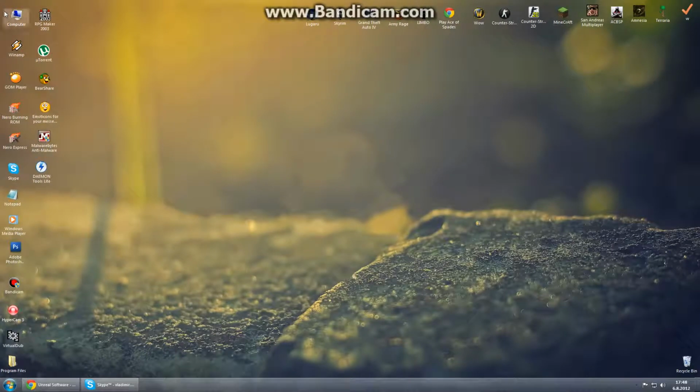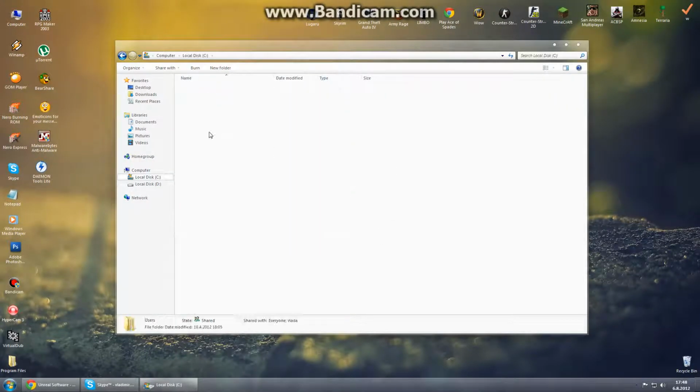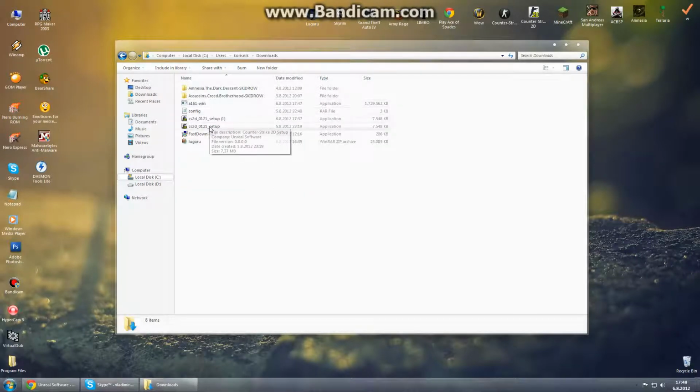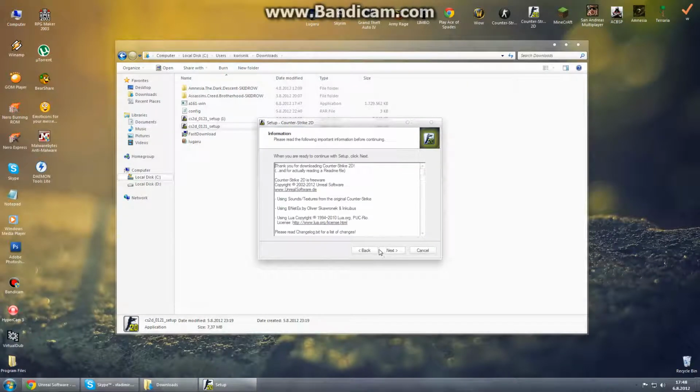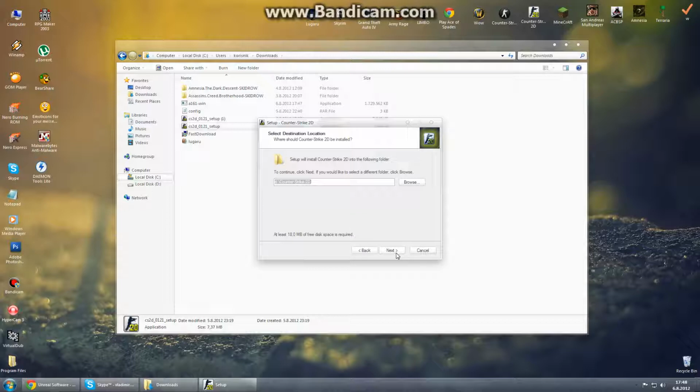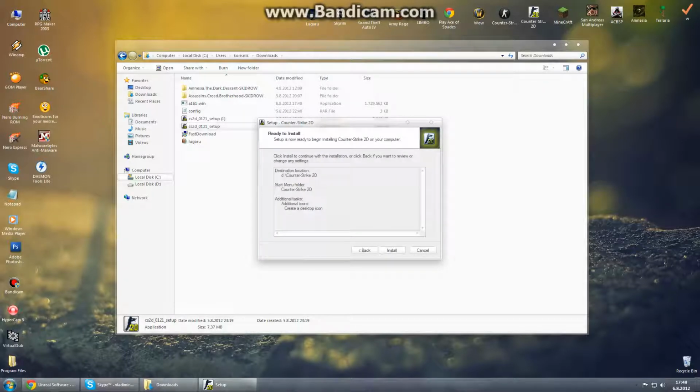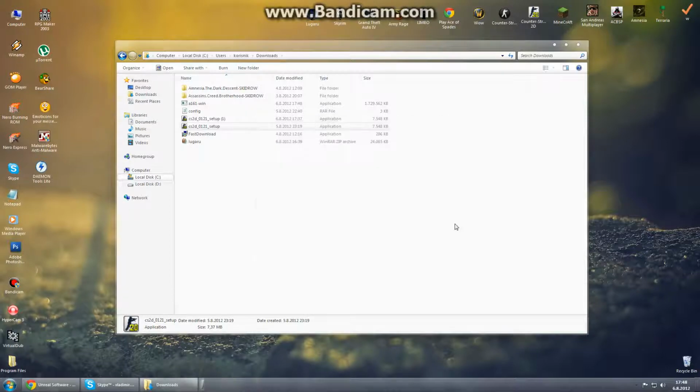When it's downloaded, you will have something like this. Open it up, run it, click yes, and here is the setup. You can click next, choose your language, read this if you want, and choose where you would like to install it. It has some options, but pretty much a basic installation. You can create a desktop icon and install it. I don't wanna install it because I already did.